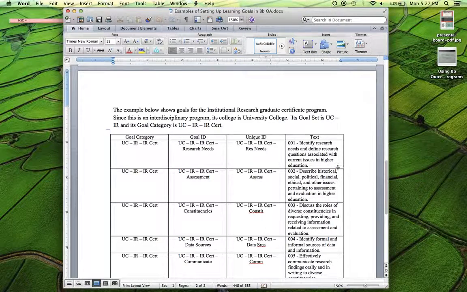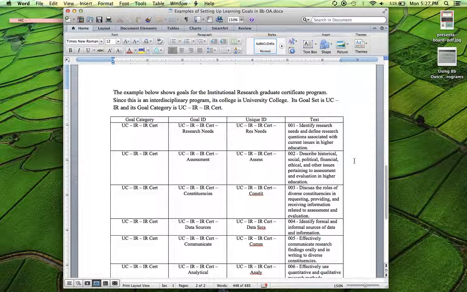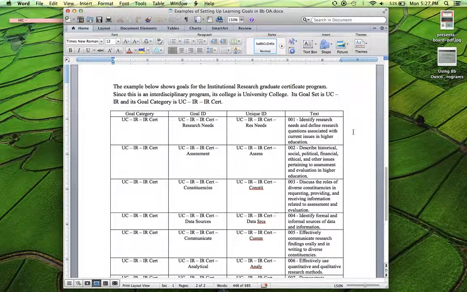Now this document I have is a template from the Office of Institutional Effectiveness, the OIE. So you can contact them or you can contact iLearn if you want a copy of this. However, if you want to start from scratch, I'm going to show you how to do that as well.